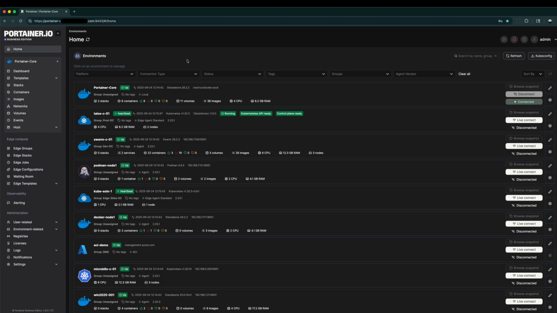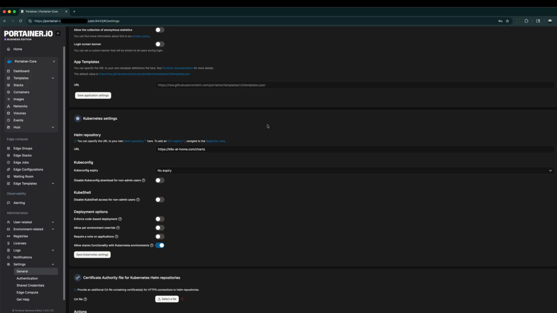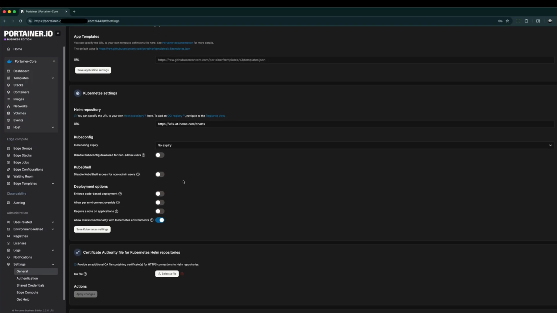Once you've deployed Portainer, the very first step in any enterprise rollout is to lock in some of your global settings, which can be done here in Settings and General. There are some global settings you can adjust here, such as your custom logo and login screen banner. You can define a Helm repo or any global Kubernetes settings. For example, you may want to disable kube shell access for any non-admin users. That can simply be done here, and this is a global policy that applies across all your Kubernetes environments. There are many other settings here. I won't go into each one of them, but you can find all the information about these in our documentation.